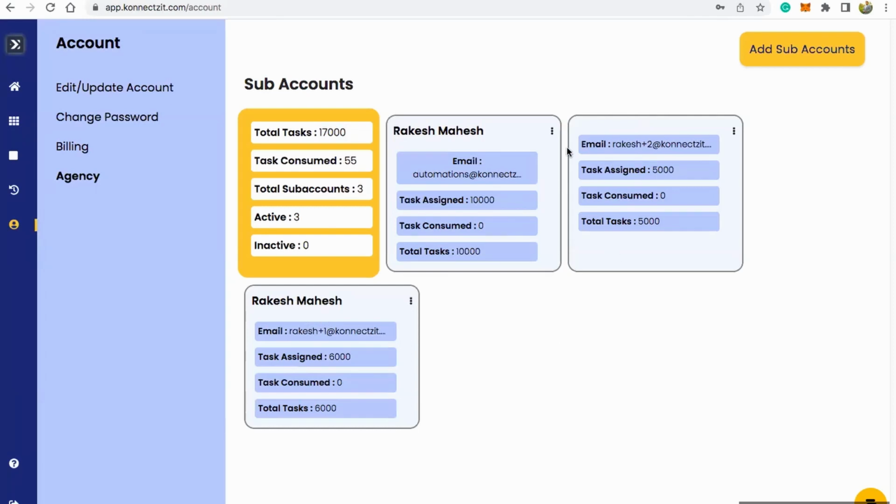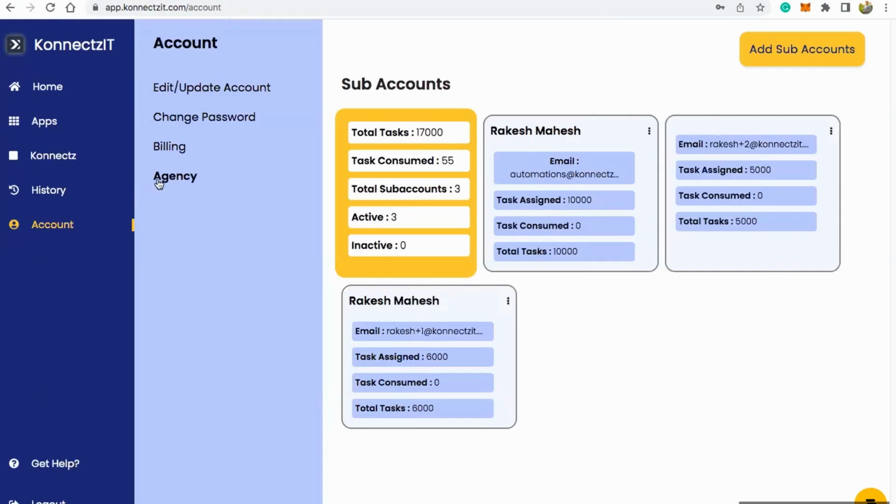So basically you can manage your sub account. You can soft delete by clicking on deactivate. You can hard delete, like completely delete the account, by clicking on delete. So this is all about agency and this is all about KonnectzIT, guys.